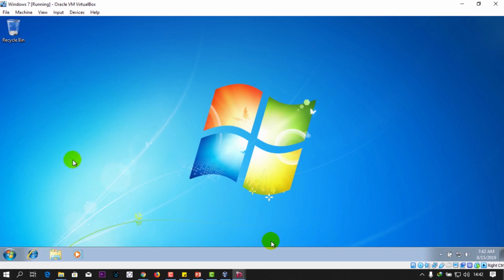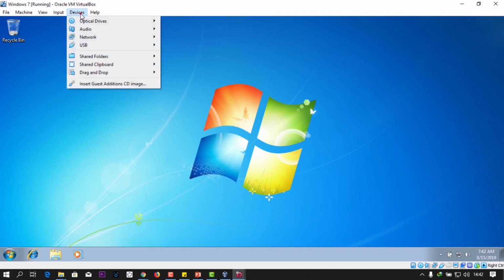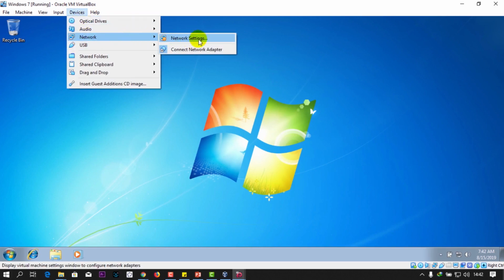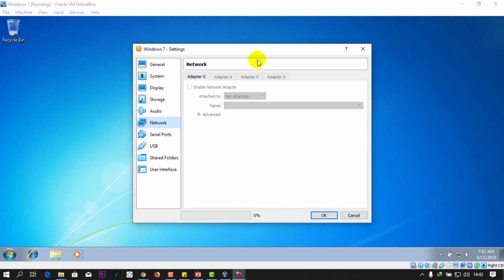Cool. And then, before you do that, come to devices, and let me show you some devices, and come to network, and then come to network settings. So this is how it works. If you're using wireless, the first thing is to choose bridge adapter, and then come here.